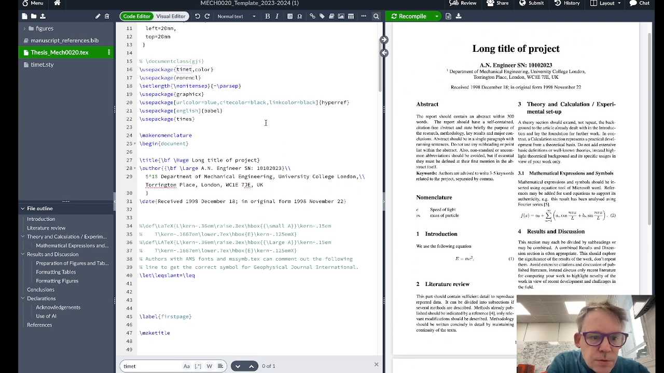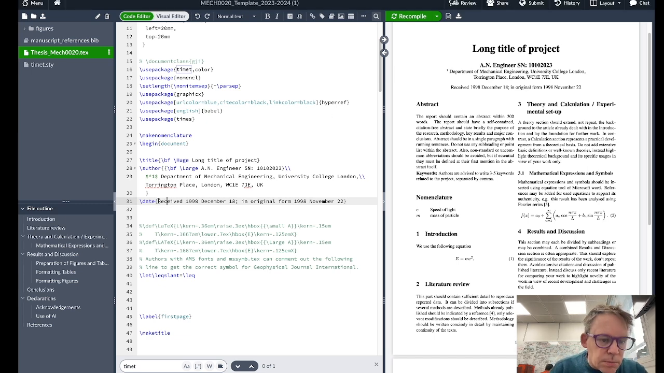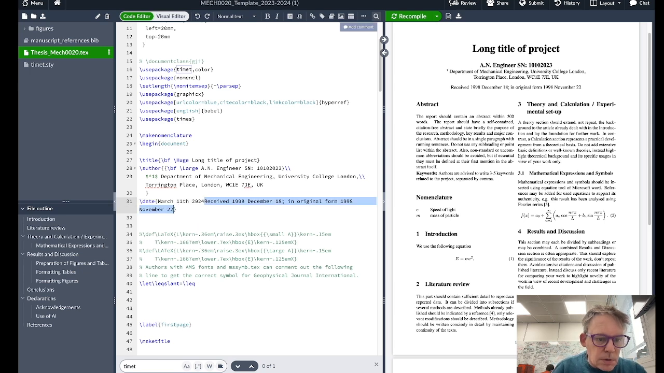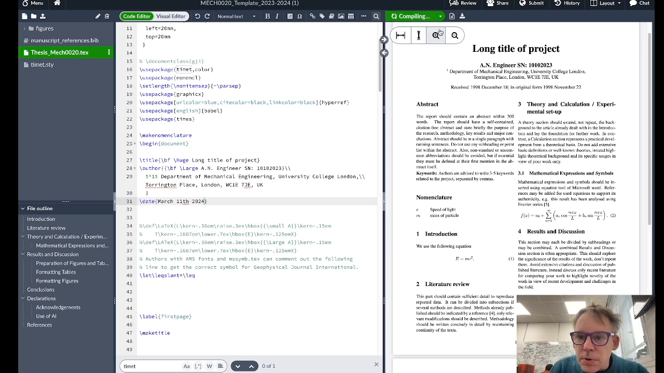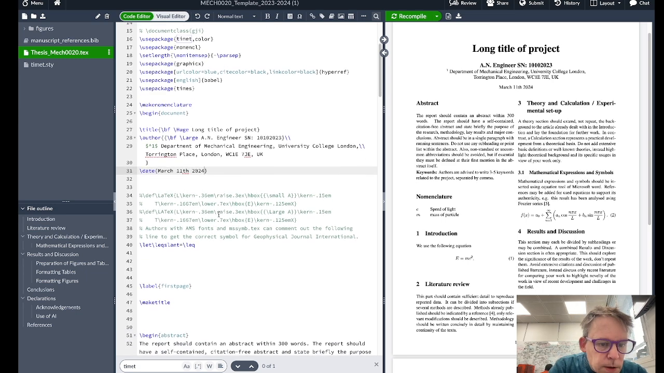So let's just go through. You've got a title and an author and a date. And so you can change that date. So I'm going to change it to today, which is March. You can do it automatically, but March 11th, 2024. I'm just going to compile that again, and what you'll see is this text there has changed.